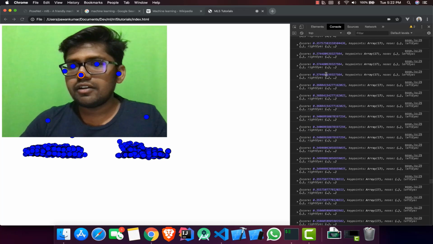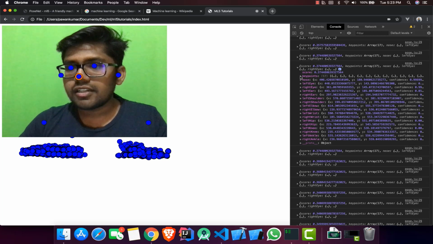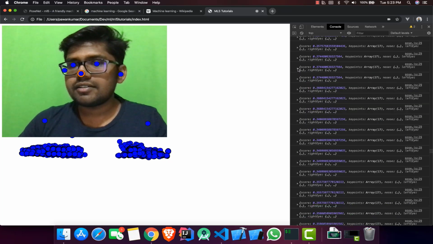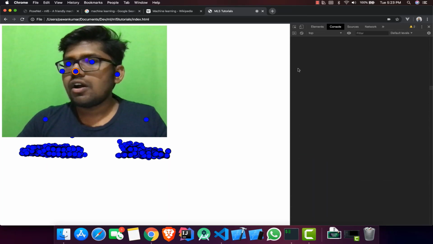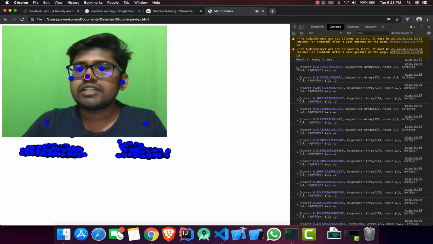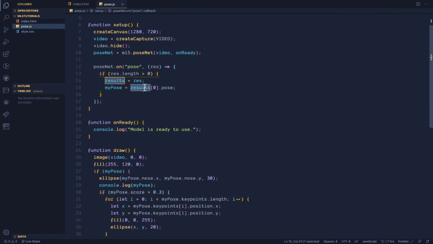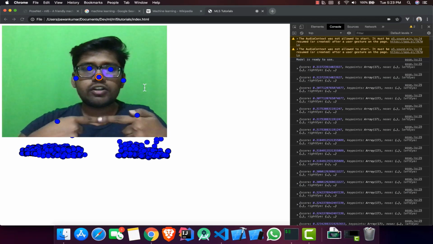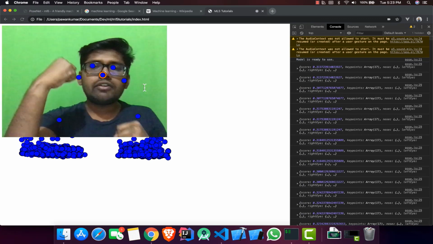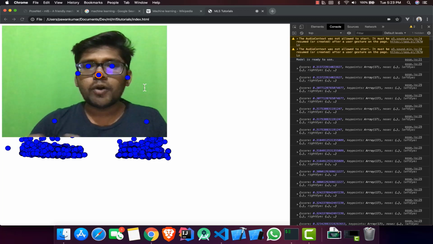So if you see here, if I show you the console, these are the key points. But apart from key points, this particular result also gives you a skeleton. So the skeleton you can use to draw something like here until the bottom. It will start with where you have bones, use those as a skeleton, and it can represent your body as a skeleton.